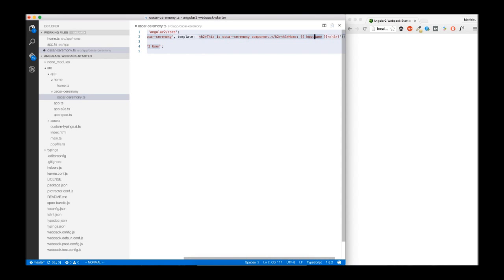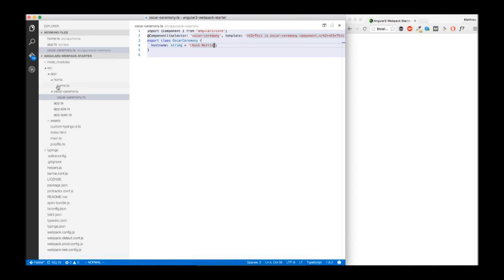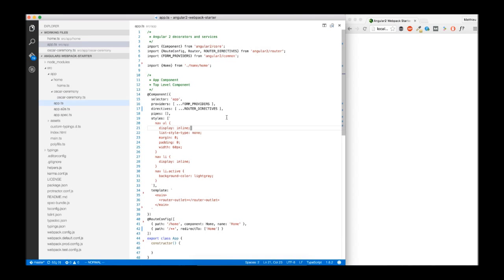We're gonna have a host name here because it's a ceremony and we need a host. So this host is, we take it here. We have our class. We're gonna export our class so we can have after that an import of it. We're gonna format that well because that's not looking good, unfortunately. We got our host name here. It's a string, and we're gonna have Chuck Norris as our host.